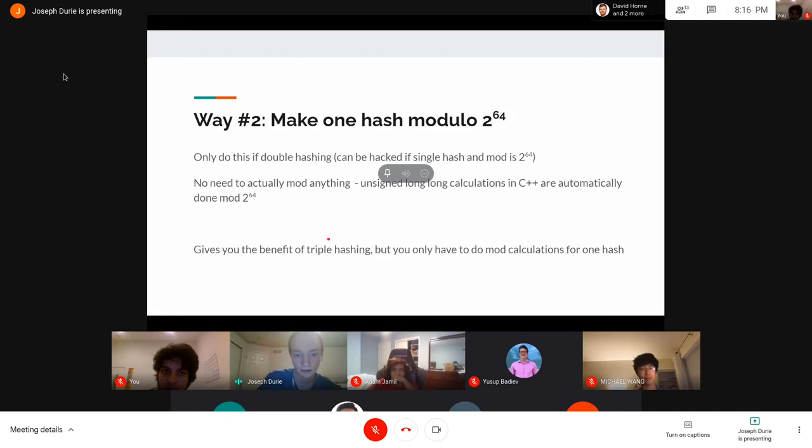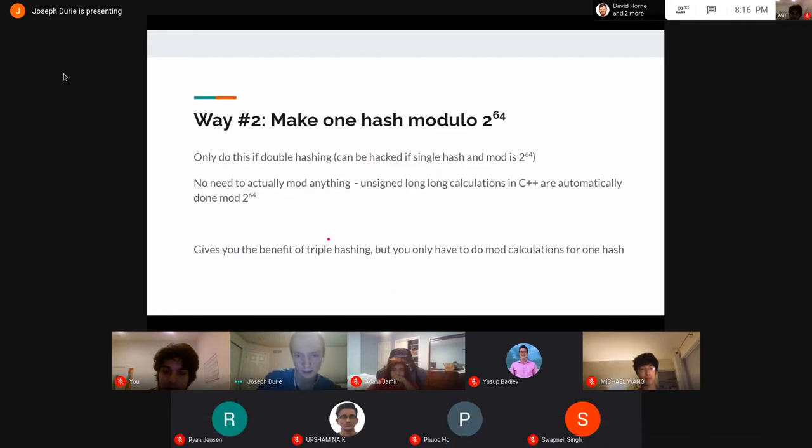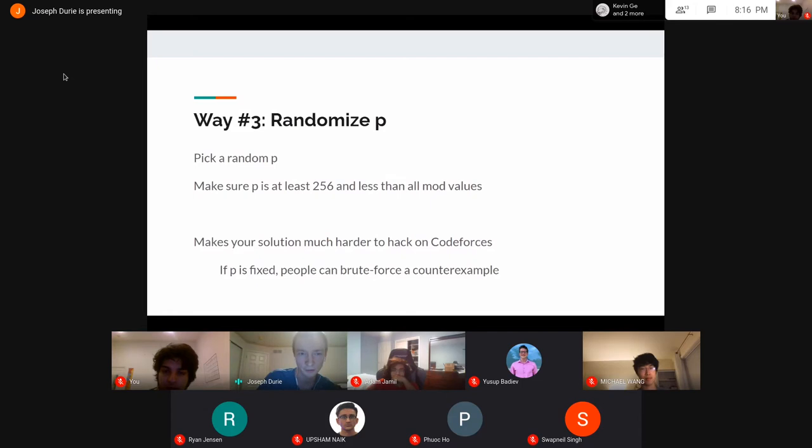All right, and then the third way, which I would say is probably the most important if you're using Codeforces, is you want to randomize p. So at the beginning of your program, when you first start it, you want to pick a random p and then use that value for the rest of the program.